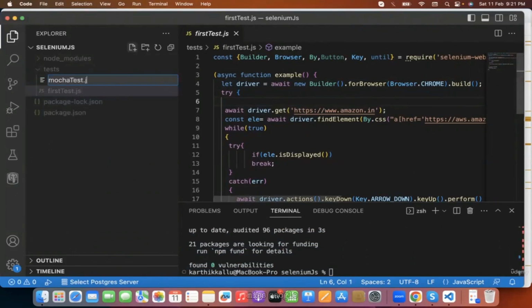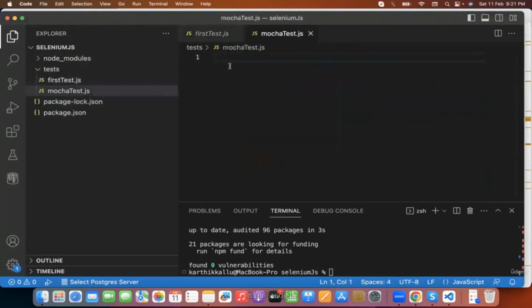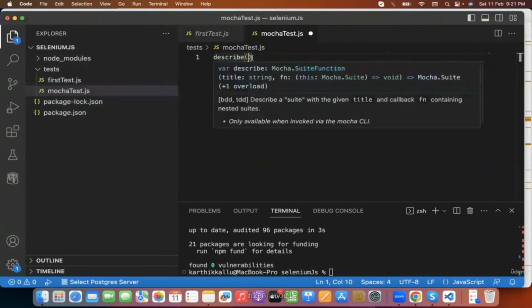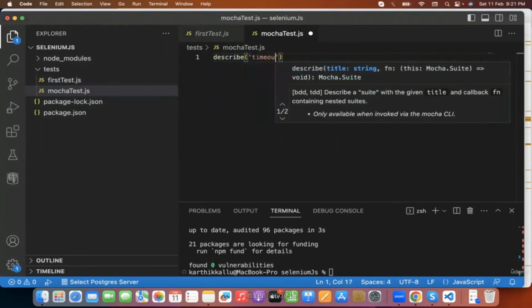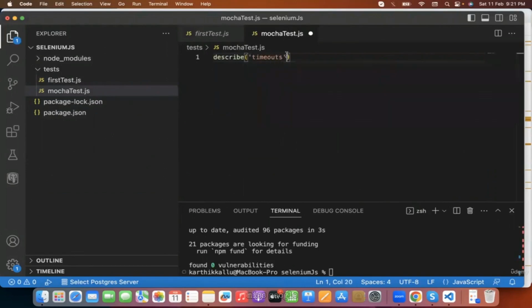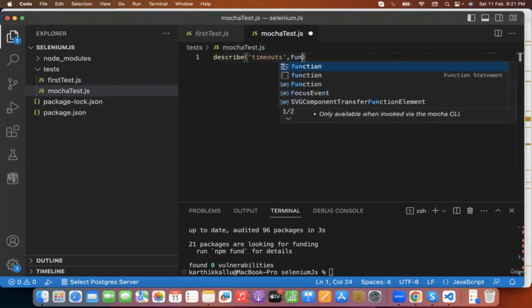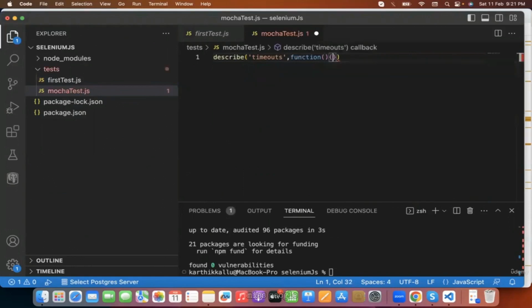Mocha test.js. In Mocha, we write the test cases using describe. This describe is like the suite name, so here we need to pass the suite name. This video is all about timeouts, so I will name it timeouts. This is the suite name, guys. Here you need to write one function, and inside this function you write all your test cases.